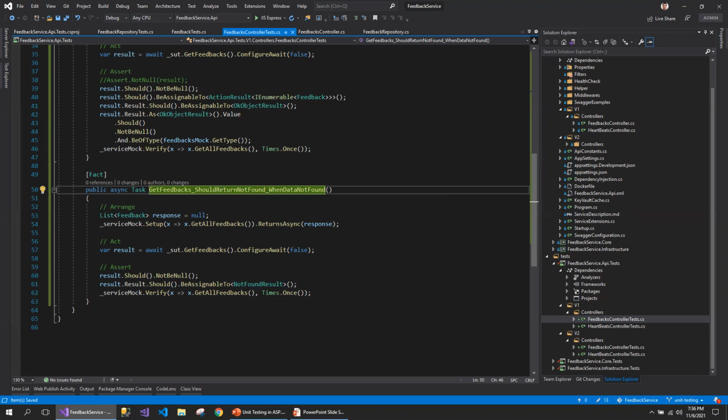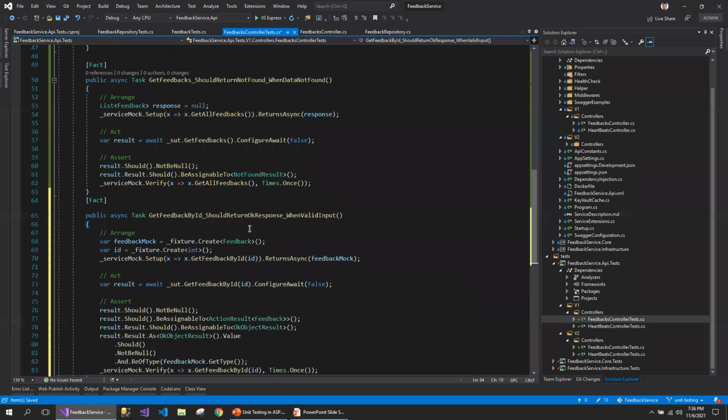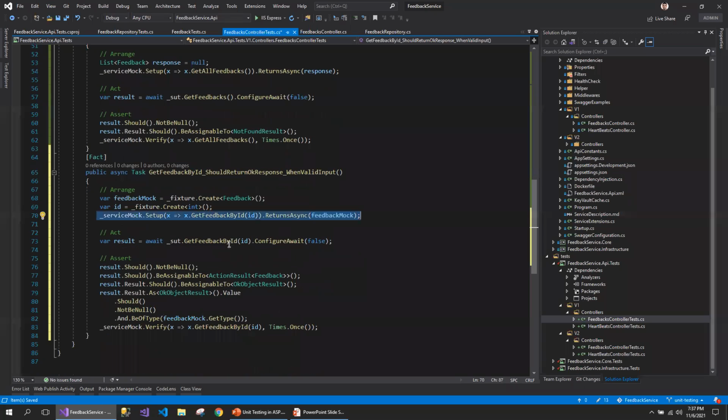Now let's take a look at the other test case on get feedbacks by ID. Should return OK response when valid input. So this is my valid input. I'm mocking or faking the object and telling my method that when you get called, get feedback by ID, you return this feedback mock, so that I should be checking the positive response.